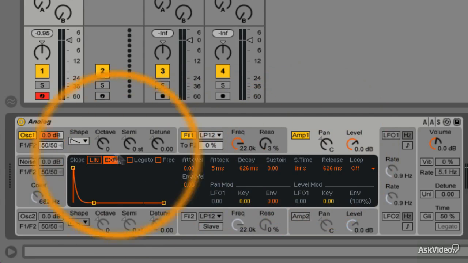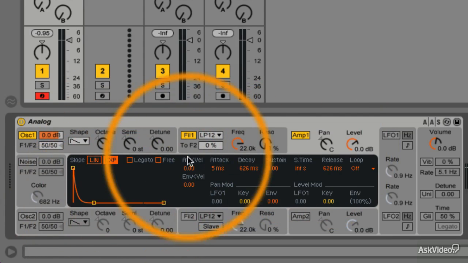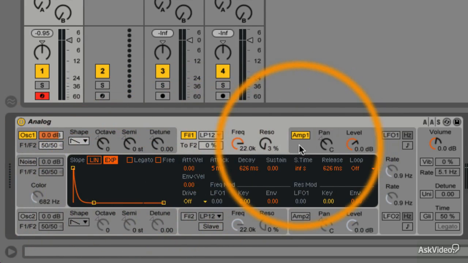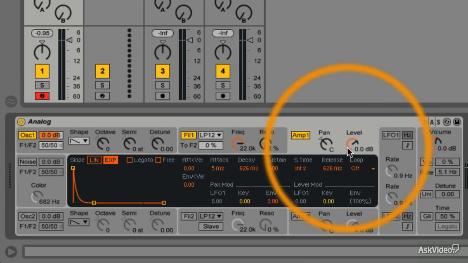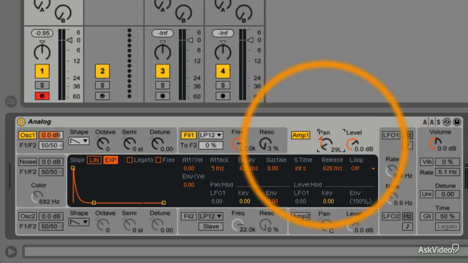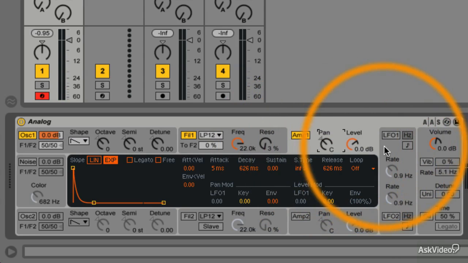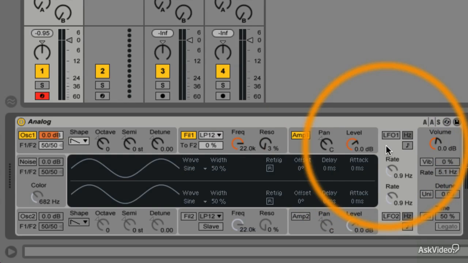The amplifier deals with anything to do with volume. In the display in the middle, we get an envelope, which is the same, by the way, for the filters. They all get their own envelope in the display. The amplifier also has a panning control, so I can send my oscillator to anywhere left or right in the stereo field.